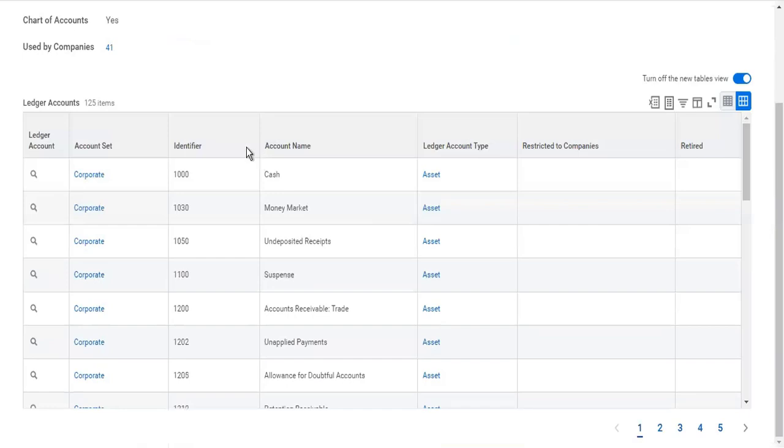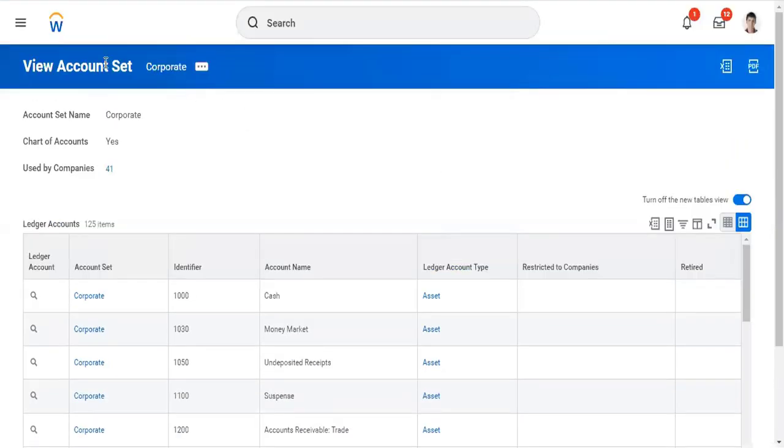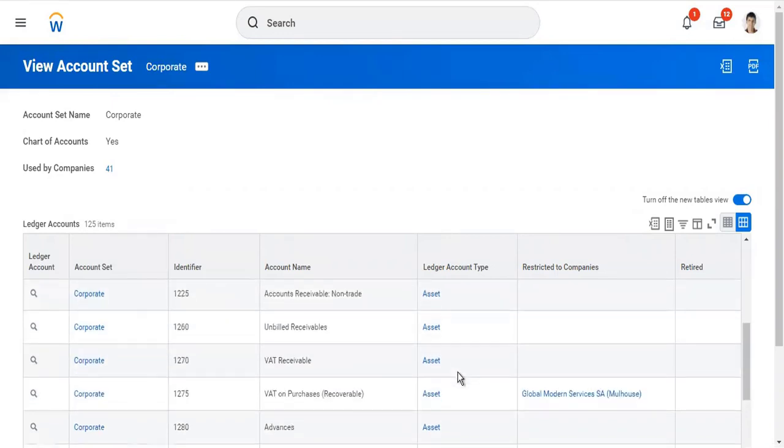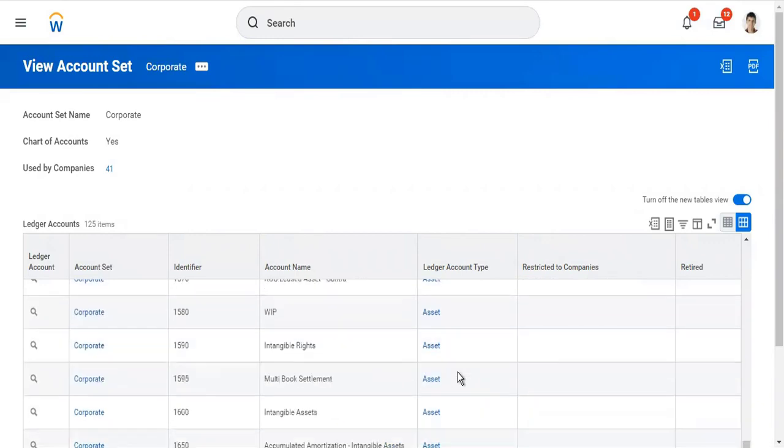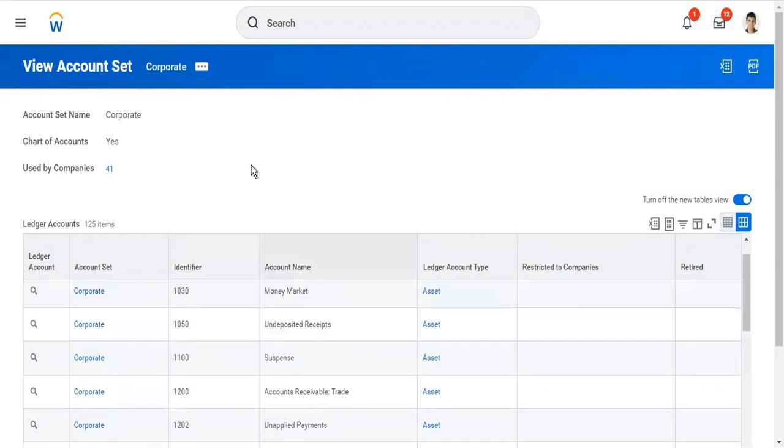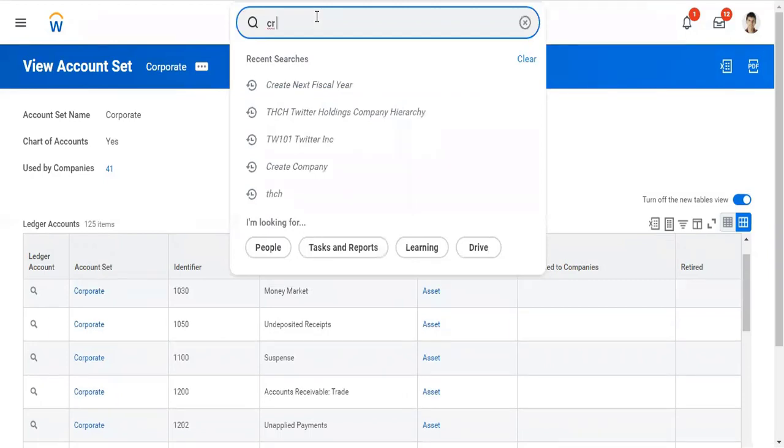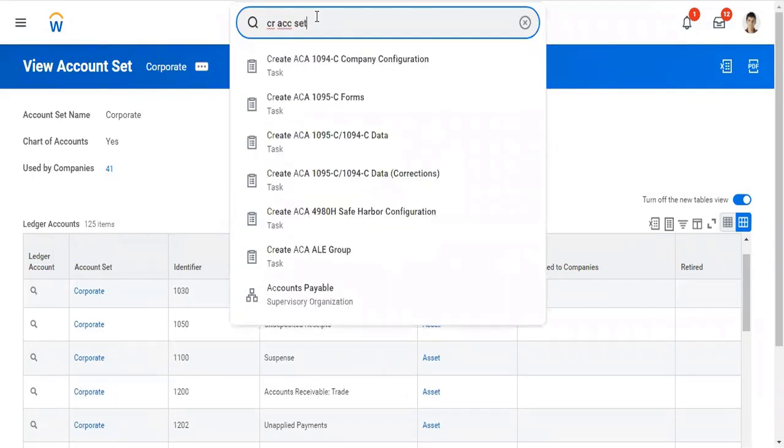Now, Priti and Gauri, this account set is nothing but a place where we have stored all of our ledger accounts, like cash, money market, and their type. It belongs to asset, equity, liability, income, expense, whatever category it is. See those categories here. Now, this is an existing one. What if you want to create something from scratch? Very easy. Create account set.